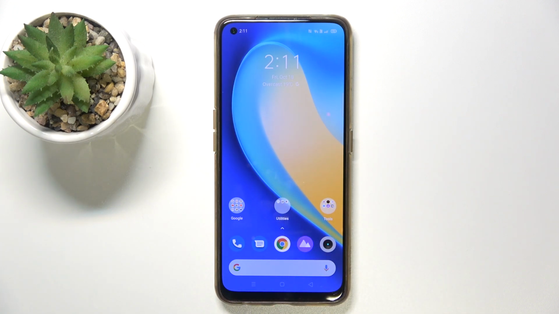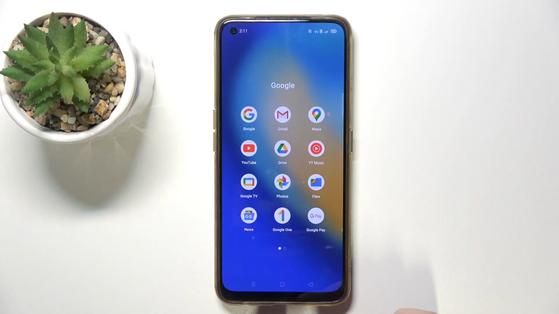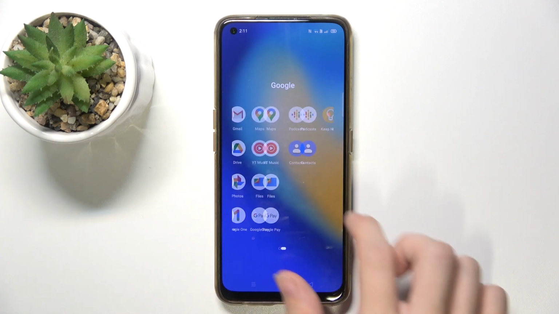And you can see that you have already pre-built folders like the Google one, and if it has more than 12 apps in it, you can scroll through pages of it.